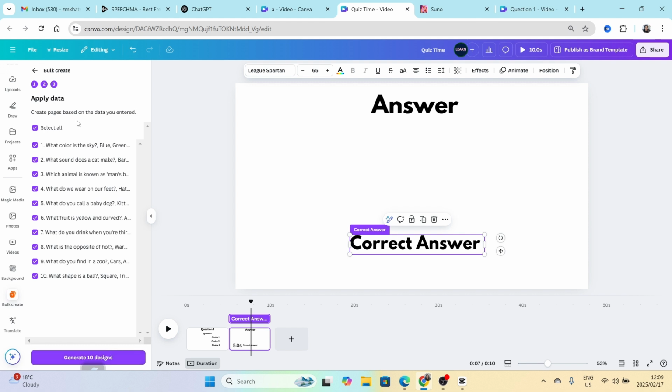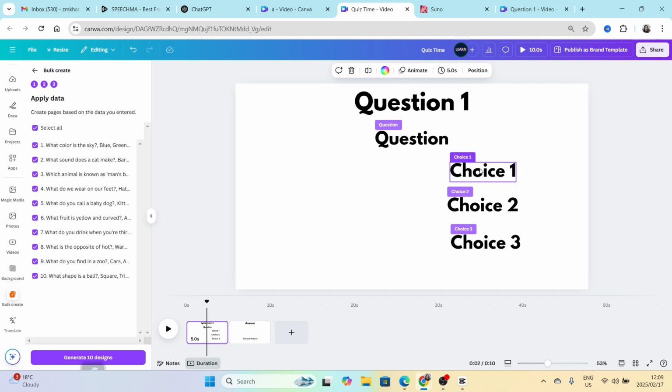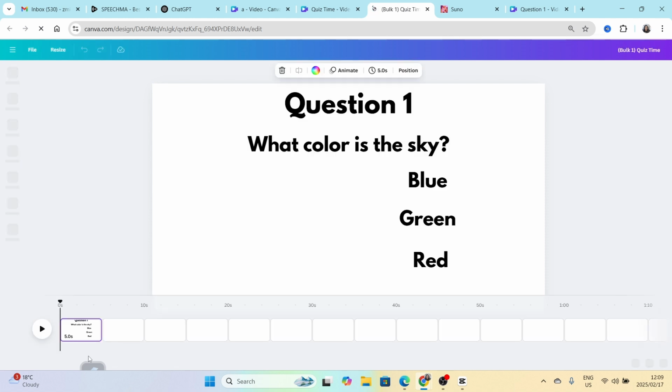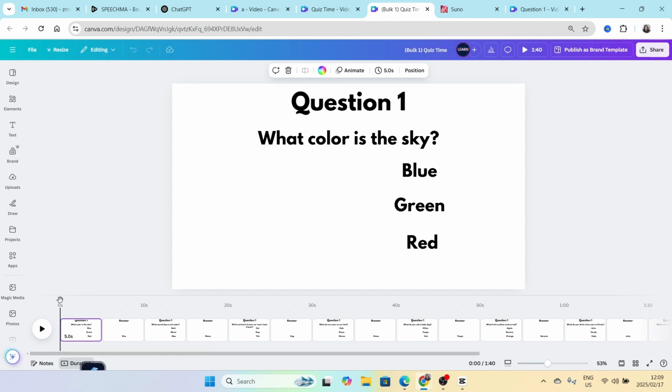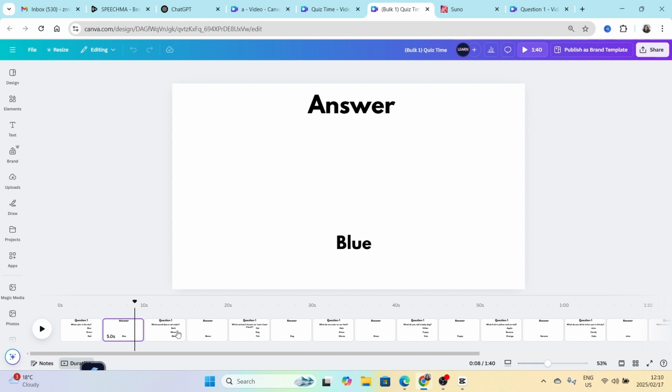And then Canva asks me to select what I want to connect. I'm happy with all the data that I've connected on all my pages. It has all choices, questions. I'm happy with what's going on. It's going to generate 10 designs for me. Then I click on generate and I wait for the magic to happen. Canva is going to open a separate tab from what I'm working on, where I can find all of my questions, my answers, my questions, and my answers.